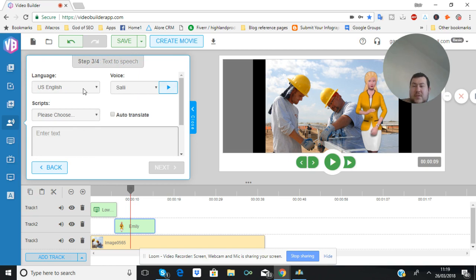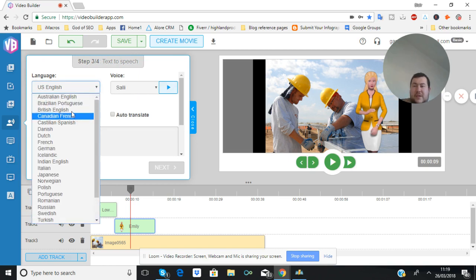You may not realize this, but we've actually got a load of different other languages. We don't just have to use American English, we can use Australian English, Brazilian Portuguese, British English, Canadian French, Castilian Spanish, Danish, Dutch, French, German, Icelandic, Indian English, Italian, Japanese, Norwegian, Polish, Portuguese, Romanian, Russian, Swedish, Turkish. We've even got US English, US Spanish, Welsh, Welsh English. So, in fairness, we do have a load of good quality language.